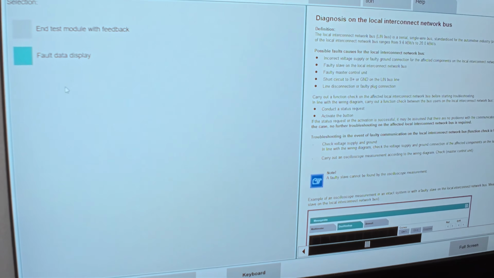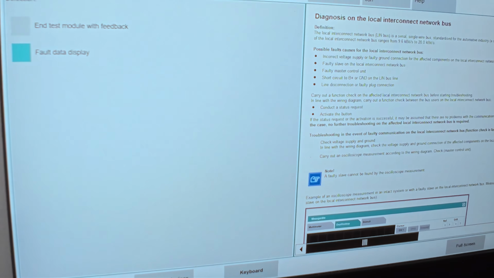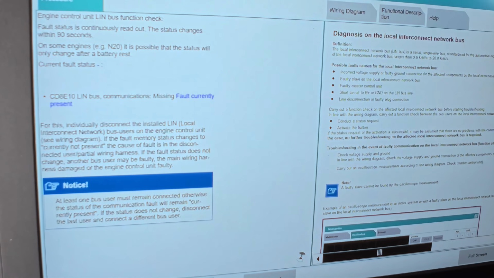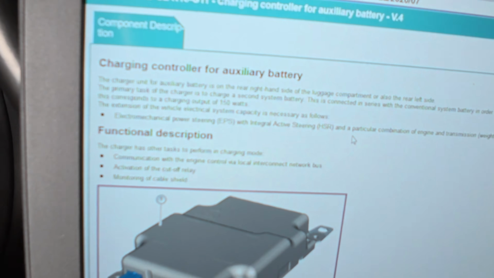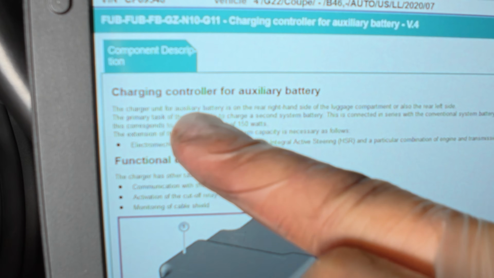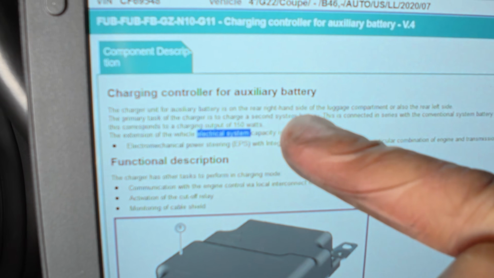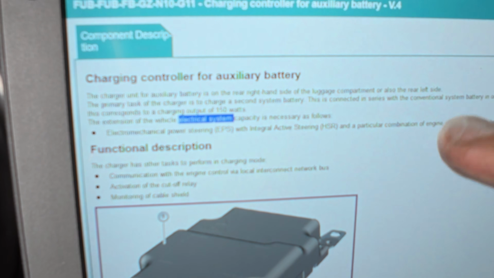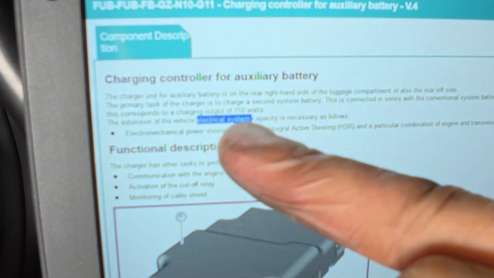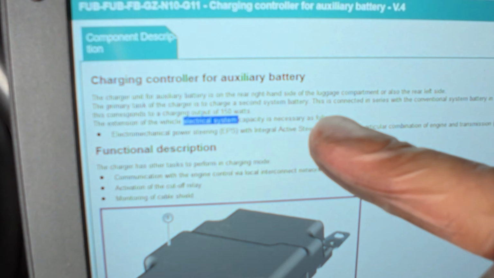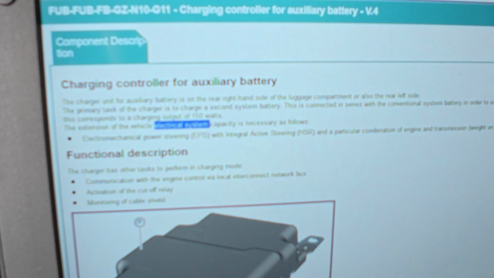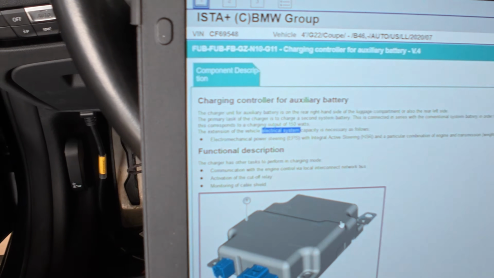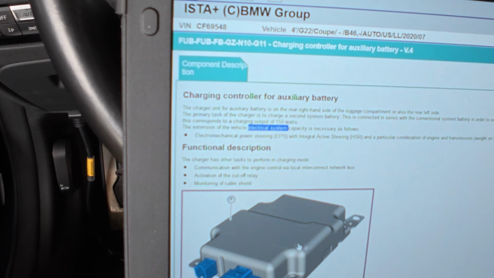Okay, so what we're going to do is in test module. Well, we'll run it again. Okay, now if we read this, it says the charger unit for the auxiliary battery is on the right hand side of the luggage compartment, also the rear left hand side. The primary task of the charger is to charge the secondary battery system. This is connected in series with the conventional battery, and it bumps it up to 24 volts. So this thing here could be bad.